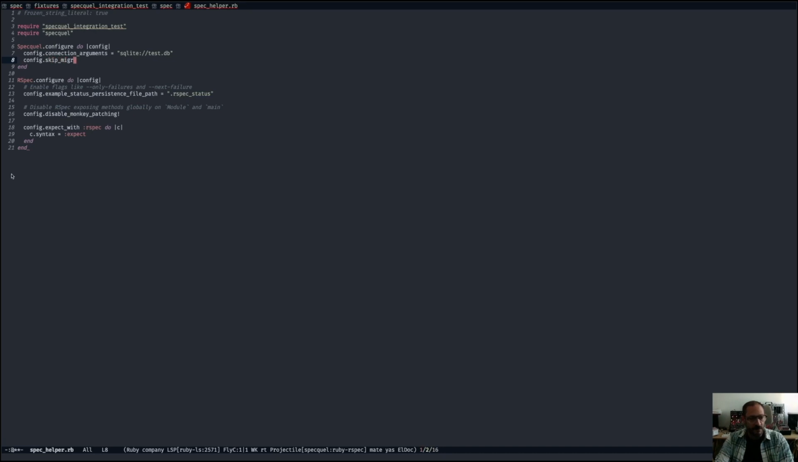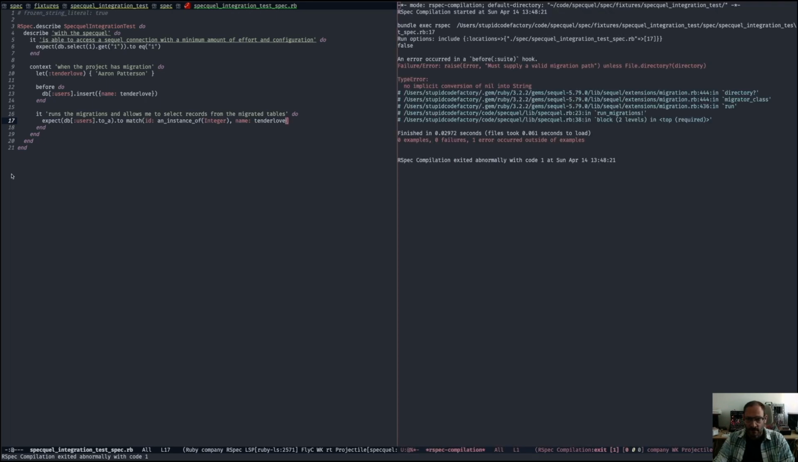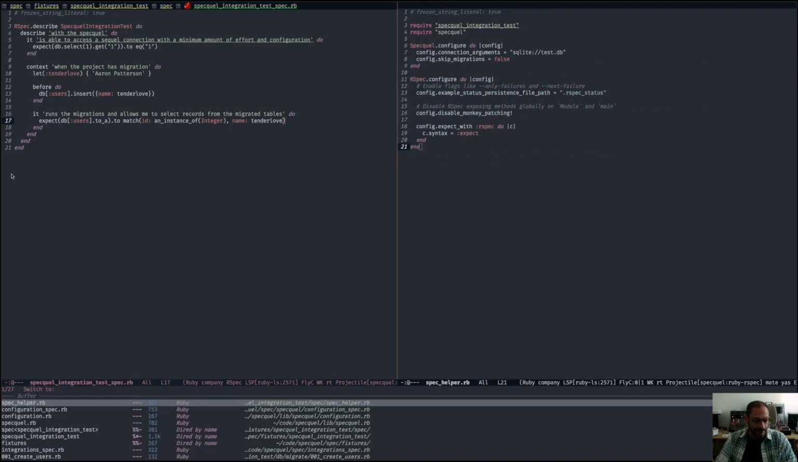So skip migrations to false. Is this actually going to run the migrations? So let's run it first from the project. And it says that we must supply a valid directory. Well, that's expected. That is a good thing. So let's create that directory.